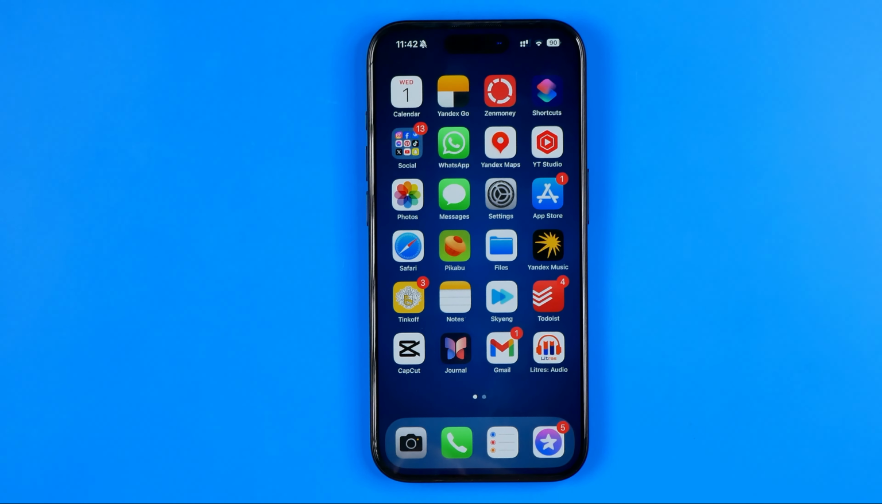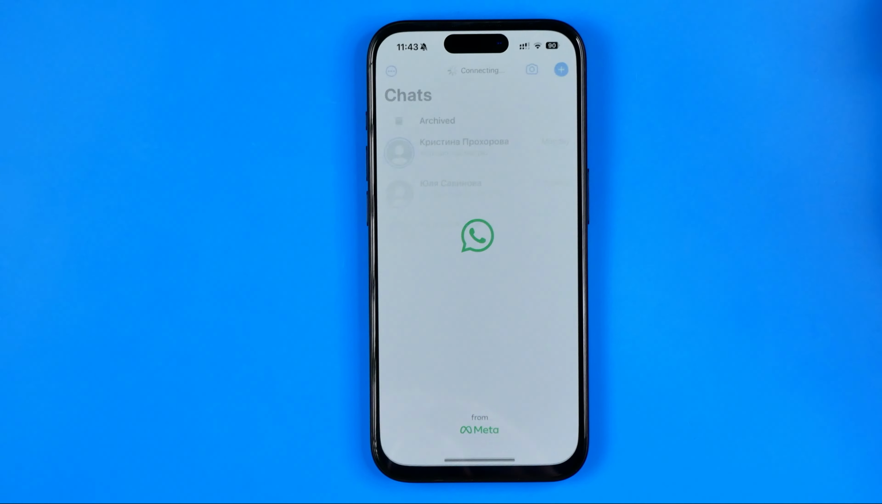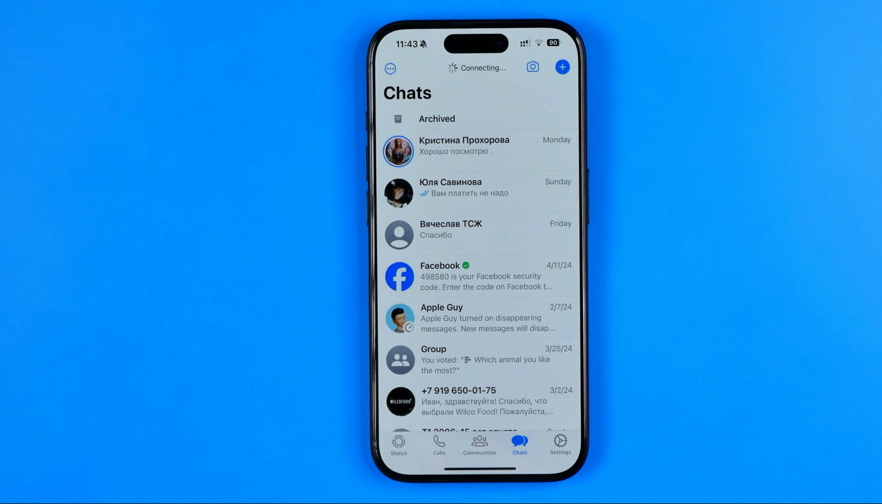In this video, I'm going to show you how you can easily see muted statuses on WhatsApp. Be sure to watch the video to the very end so you don't make any mistakes. Let's get started, guys, and first off, open up the WhatsApp app.